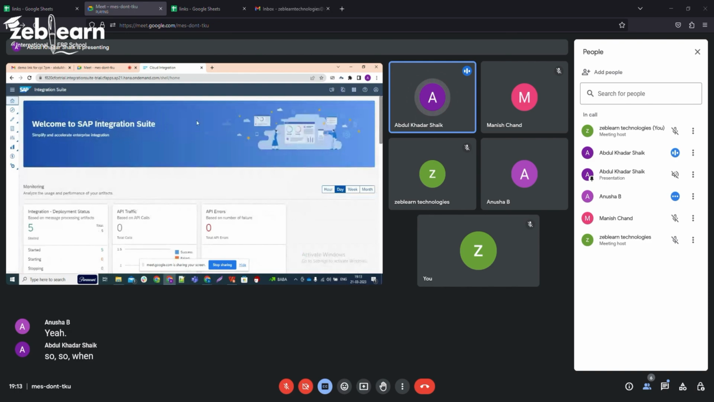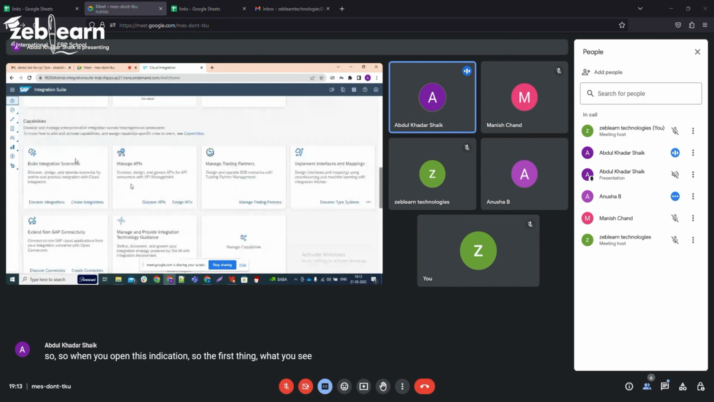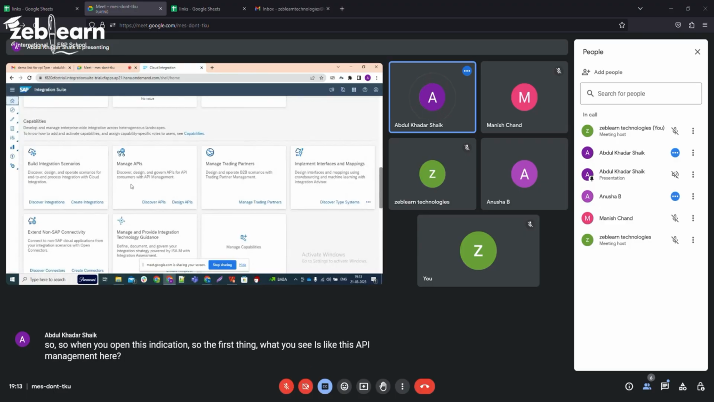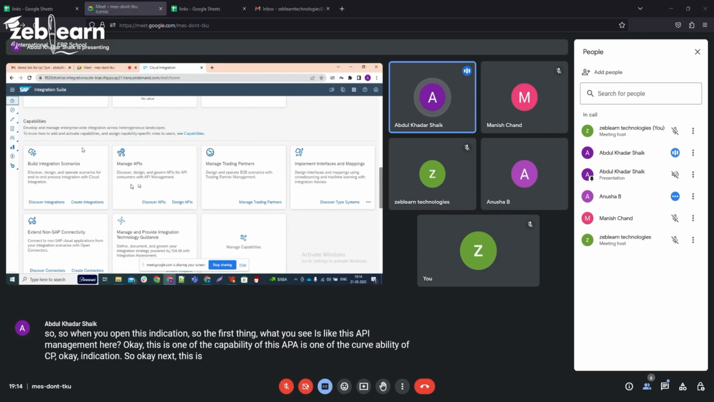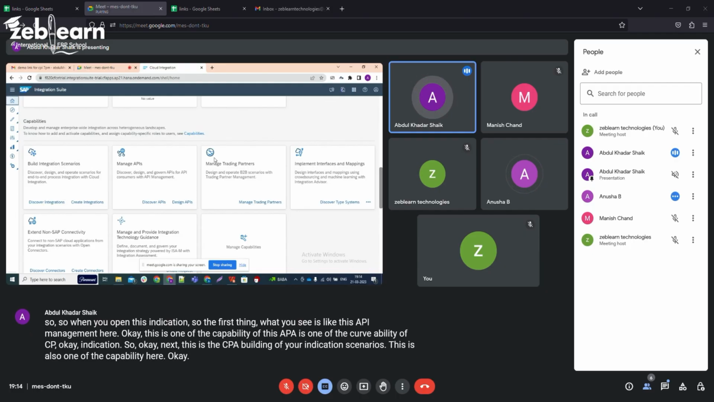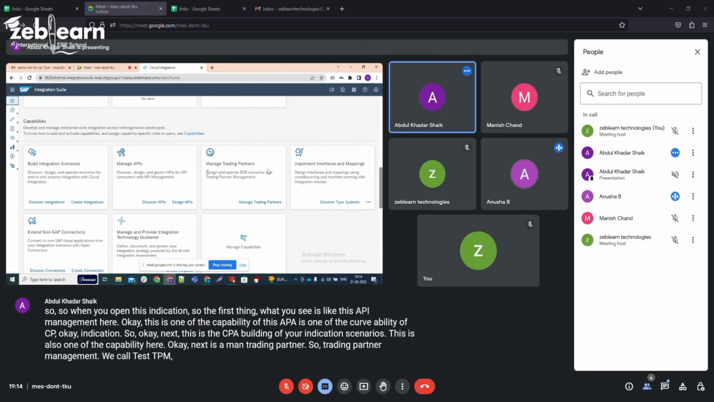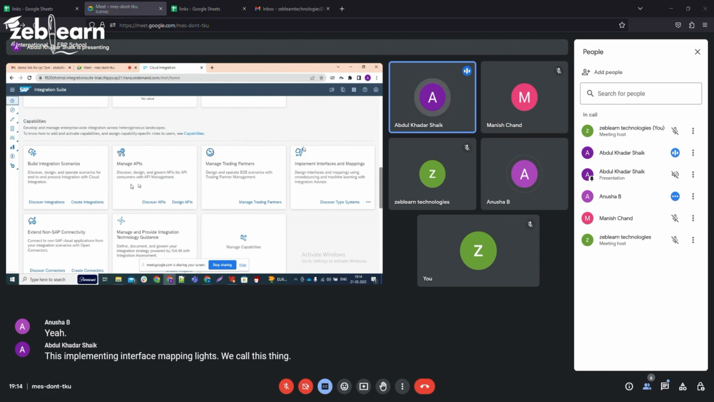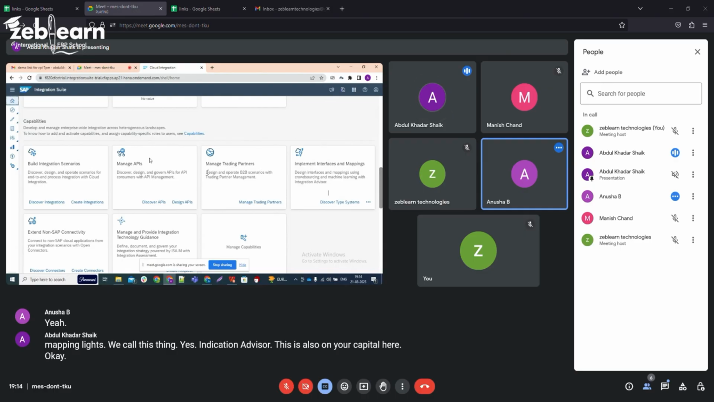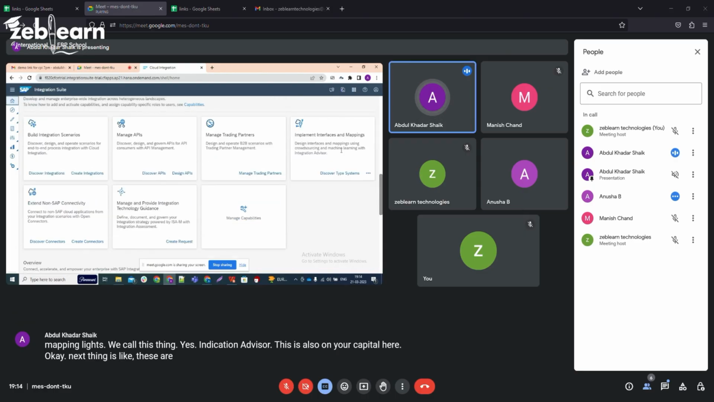When you open this Integration Suite, the first thing you see is API Management. This is one of the capabilities of Integration Suite. Next is CPI, the building of your integration scenarios. This is also one of the capabilities. Next is trading partner management, which we call TPM. Then implementing interface mapping, which we call Integration Advisor. These are the main capabilities you will be working with here.